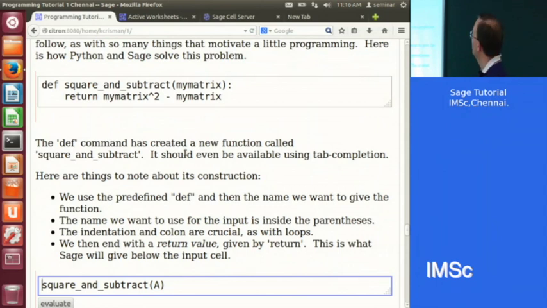That's pretty good, right? And then I'm going to say my_matrix, but it doesn't really matter what I call this. This is a dummy variable. Just my_matrix. Colon, space, look familiar? Colon, space. So indentation and colons. And then I'm going to return, this is also a special reserved word in Python. I'm going to give back to the user my_matrix squared minus my_matrix.